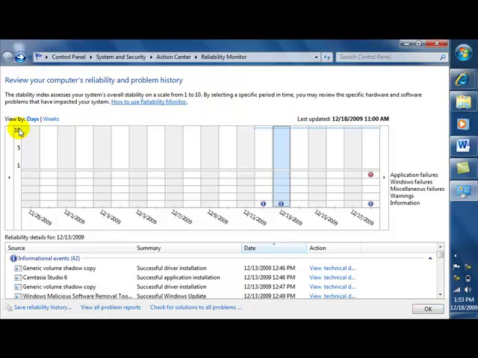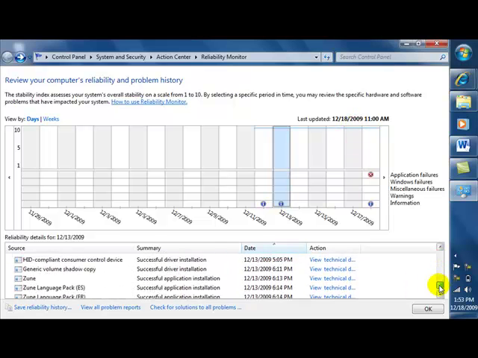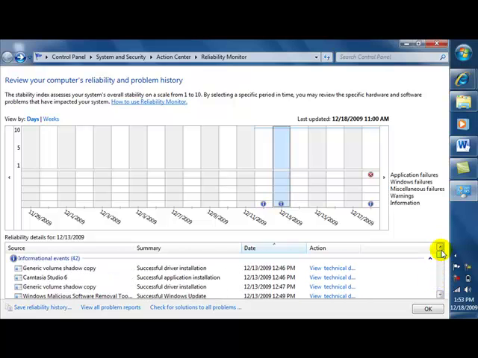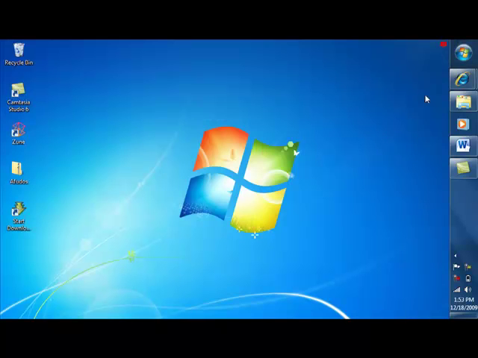And go back. You can see a line up here, and that line, you can see there's a scale from 1 to 10. 10 is the most stable and 1 is the least stable. So you would just look at this graph, and when you see this thing drop, that's when you really need to look at the list and figure out what's hurting performance so you can correct it. That is the Reliability Monitor.